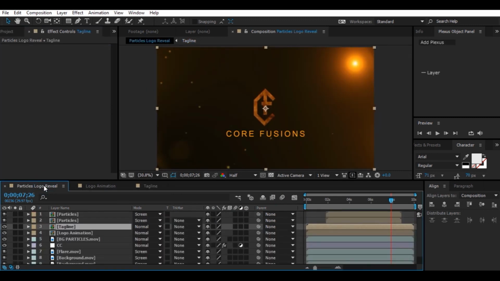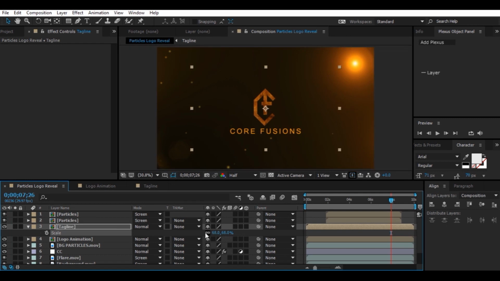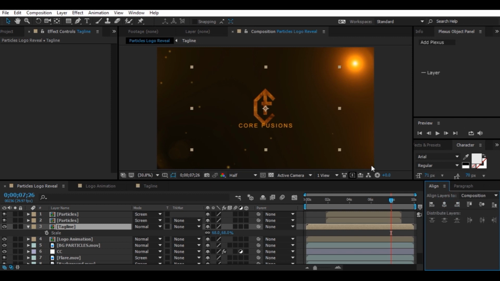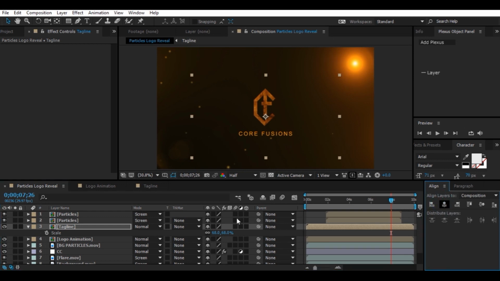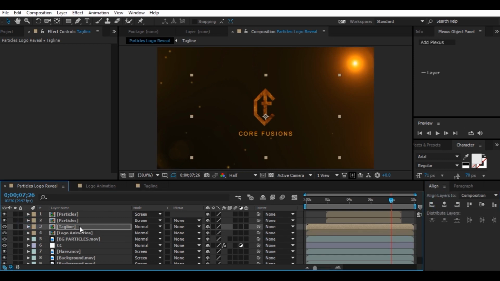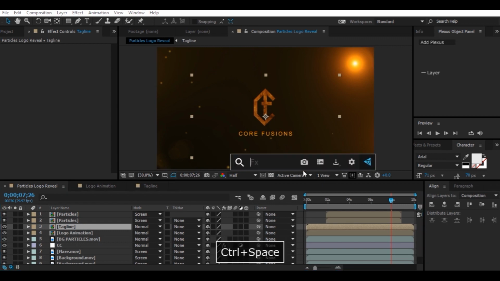Jump back to Particles logo reveal comp and scale it down. Press down arrow keys to align it. Apply CC Light Sweep to both tagline and logo animation and customize it as shown.